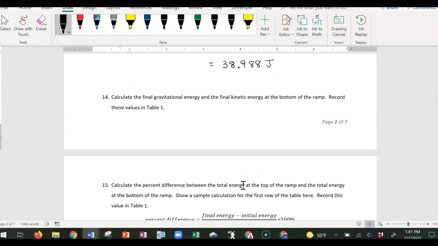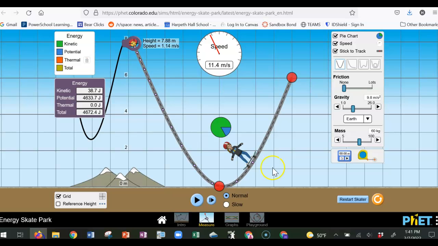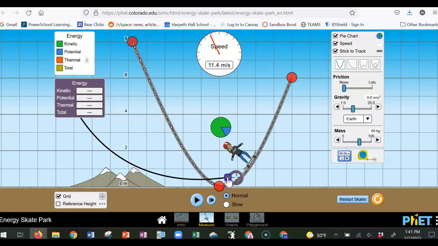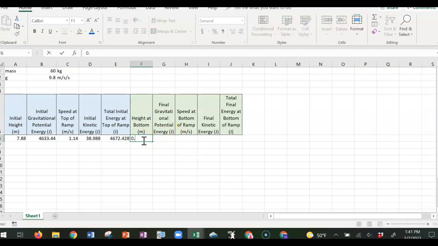Then it said, calculate the final gravitational energy and the final kinetic energy at the bottom of the ramp. So I need to record in here the height at the bottom of the ramp and the speed at the bottom of the ramp. I go back to the simulator and put the measuring tool over one of the points at the bottom. I see a height of 0.29 and a speed of 12.25. So the height was 0.29, the speed was 12.25.